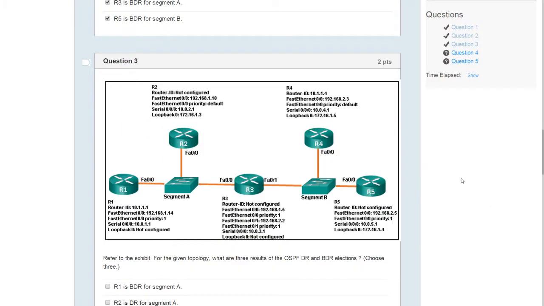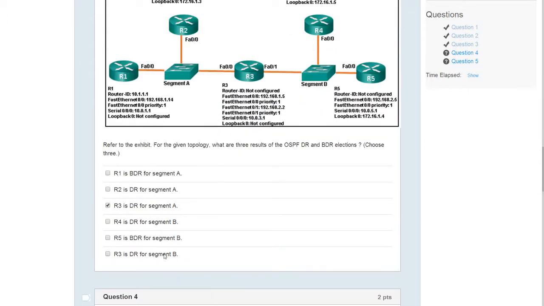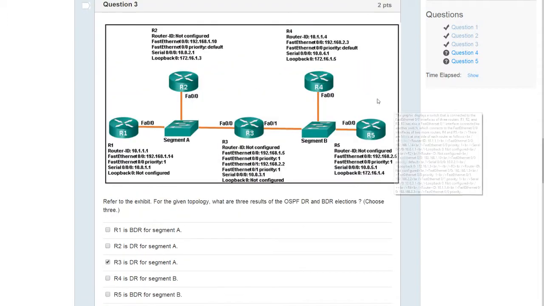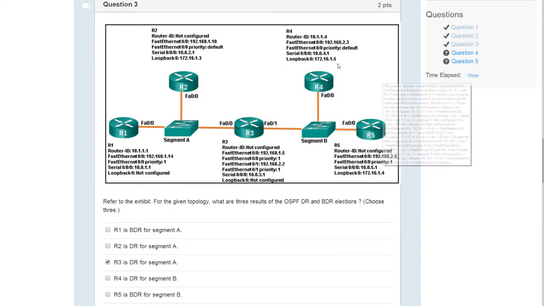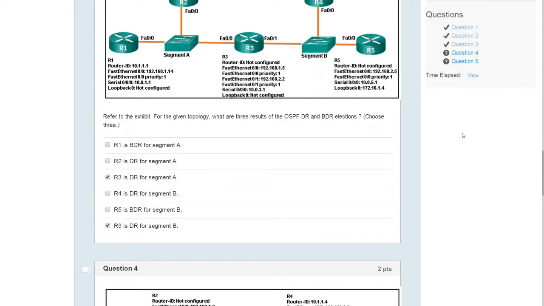Now, the DR for segment B is going to be between 172.16.1.4, 172.16.1.5, and 192.168.2.2. So R3 is going to become the DR for segment B. Now, what is going to be the BDR for this? Well, it's going to be 172.16.1.5, which is assigned to R4. Actually, no, it's going to be R5 because R4 has a manually set router ID. So R5 is going to become the BDR for segment B.